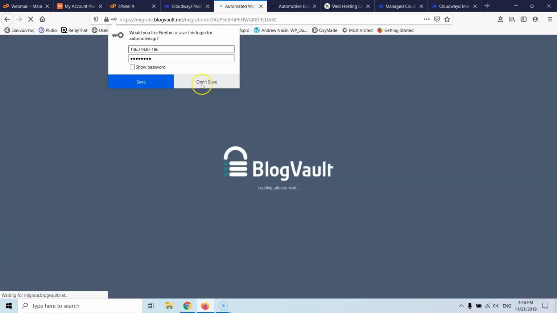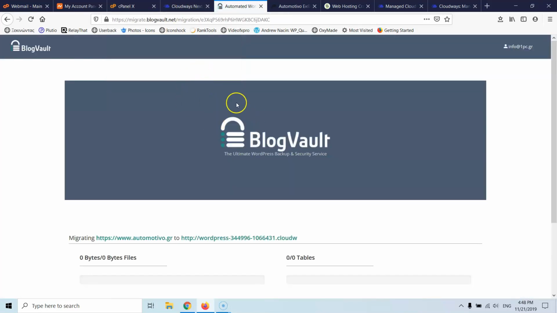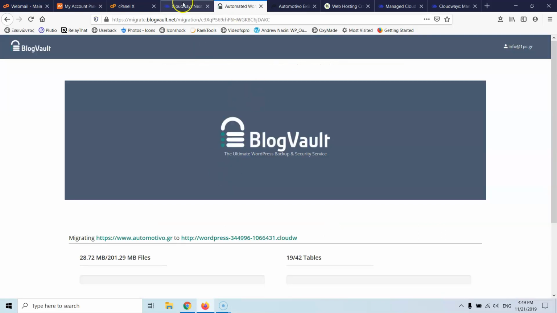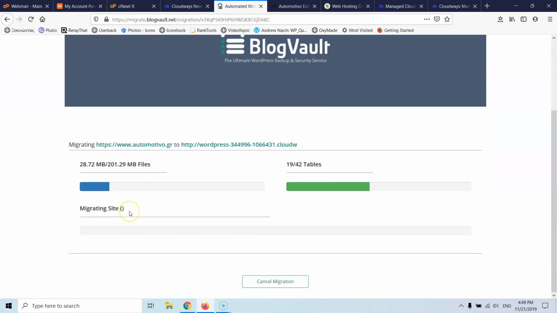It will start the migration. Okay, it will be with the BlogVault plugin, but it's not something that you will be concerned about. These settings can be changed. Of course, the master credential, you can put something else right here, and then go ahead and put that in the process. Now, as you can see, the process has already begun.